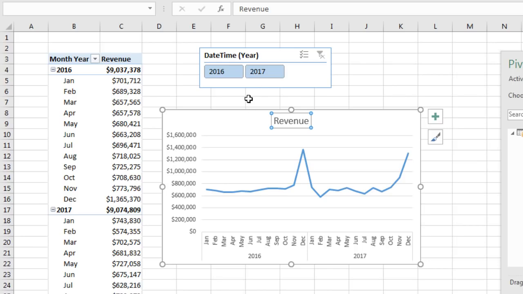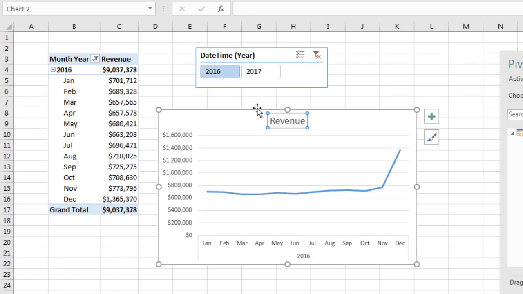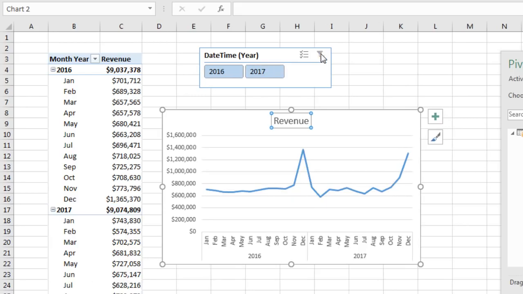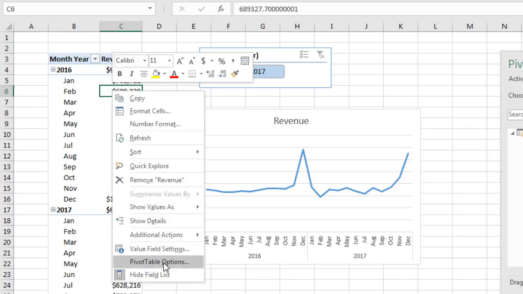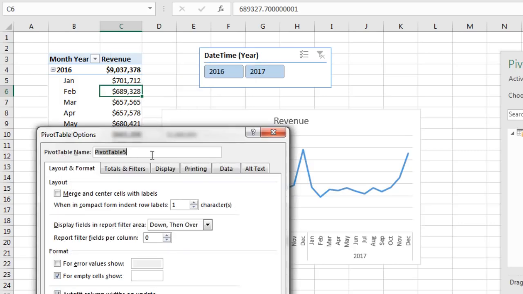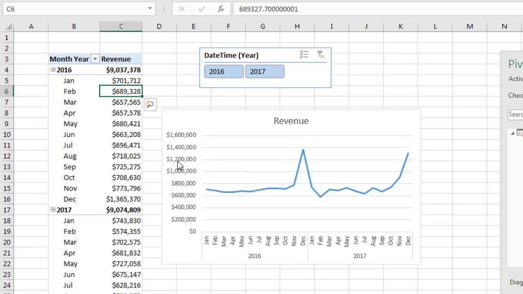Now we can see, of course, this is a chart attached to our pivot table. So when we filter it, instantly the chart is filtered also. All right, now we want to make sure and come over to our pivot table. And we're going to actually attach this slicer to 4 different pivot tables. So we want to name each pivot table. Right-click, Pivot Table Options. Up at the top, I'm going to name it Month Pivot and Enter.